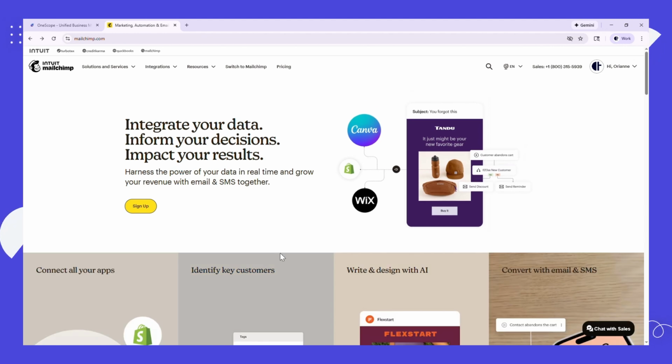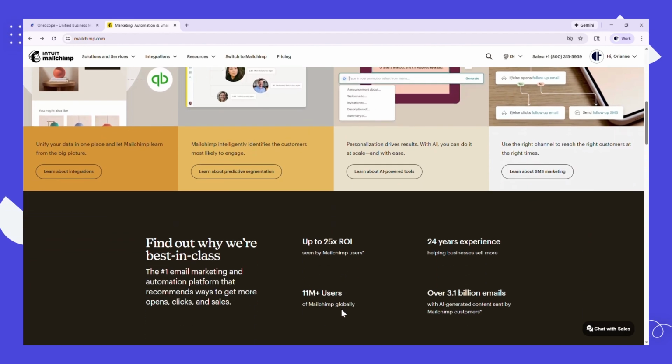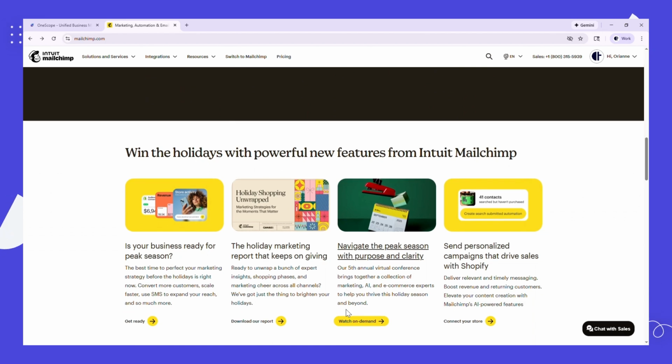MailChimp is a platform that helps you create beautiful and modern marketing templates or campaigns to boost your brand visibility and sales. If you're looking to take your marketing and communication to the next level, I encourage you to subscribe to MailChimp.